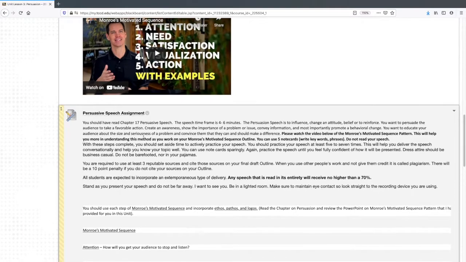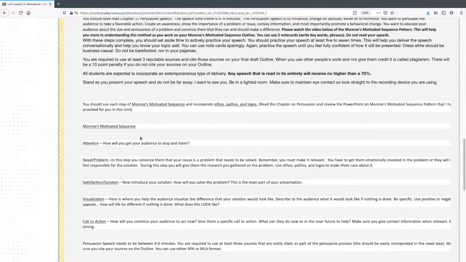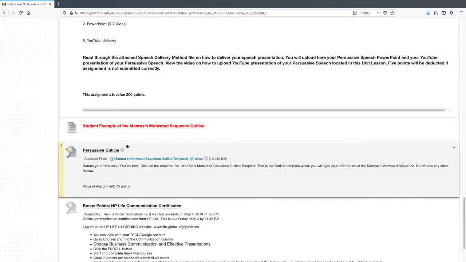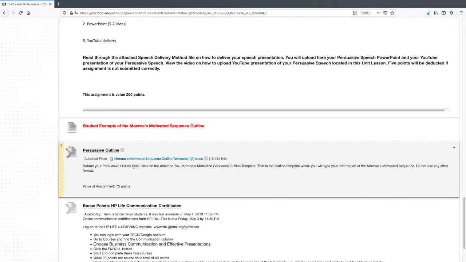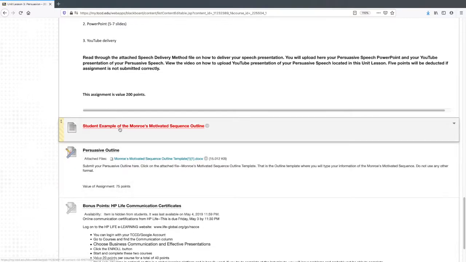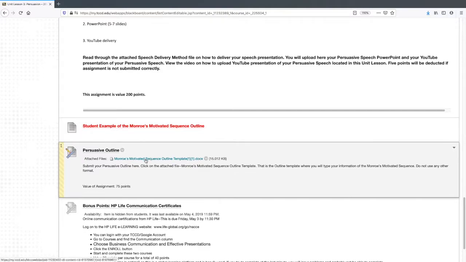Just like your informative, you need to record your video, then upload it to YouTube, and then you submit it through Blackboard. You also have to do an outline, and the outline is the Monroe's Motivated Sequence outline. This is the template that you're going to be using. I did provide a student example, so before you start working on your own persuasive outline, look at this student example. The student did an excellent job on their outline. Please follow that guideline. Please use this template, no other template.